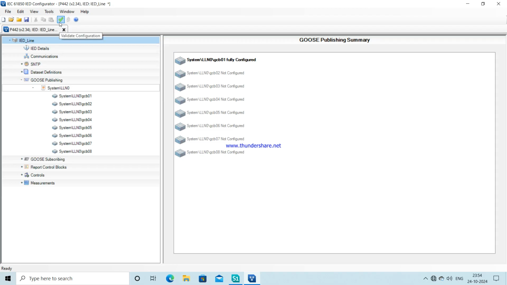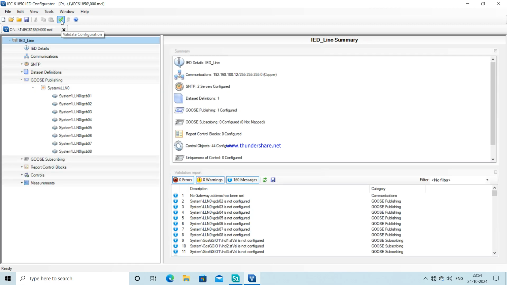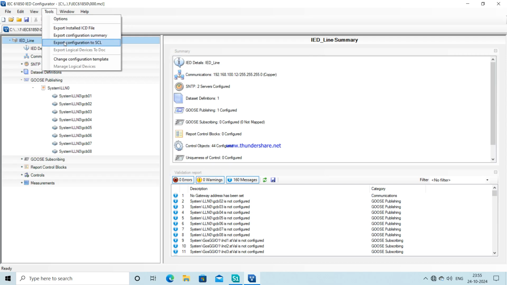On validation, the one thing which needs to be kept in mind is that there should not be any error or warning. A warning can still work, but errors will not allow the file to be transferred. Then we have to use this MCL file for the P141 or the overcurrent and earth fault relay.